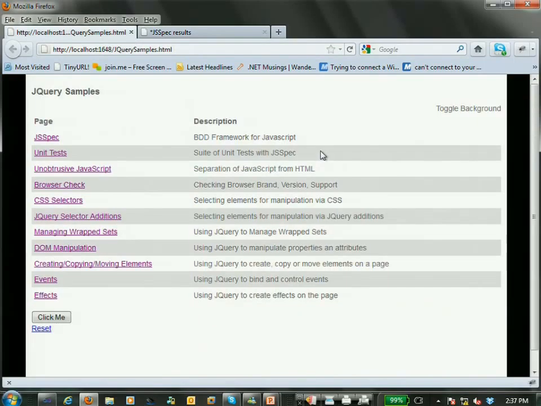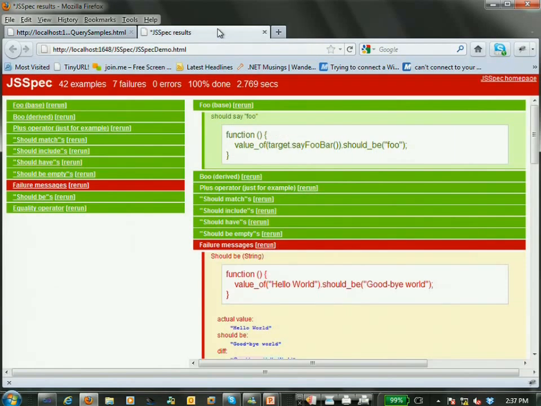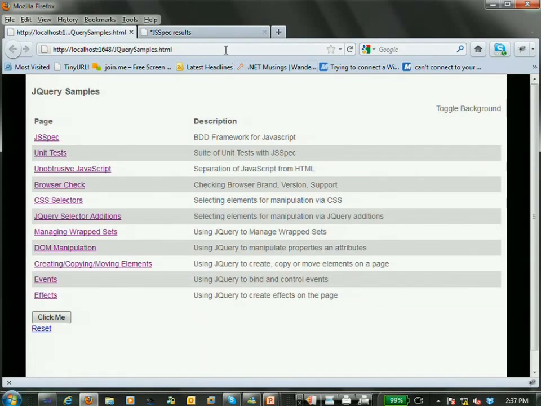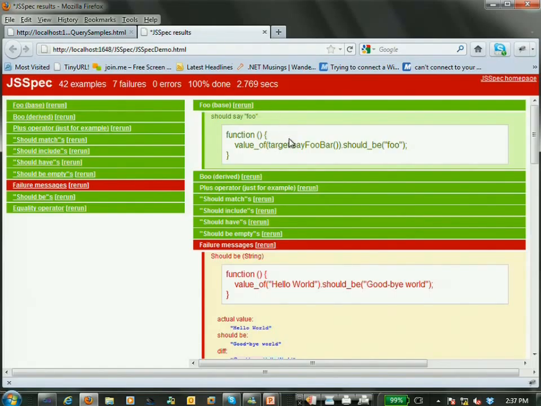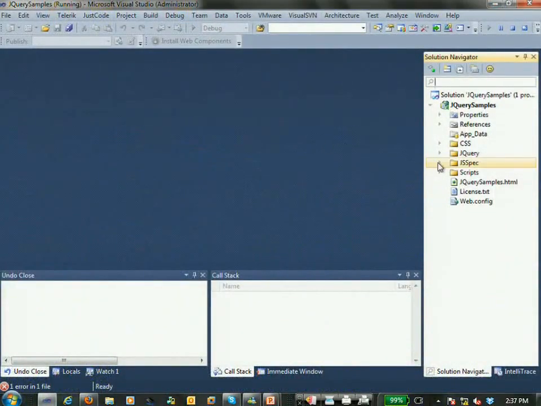Let me zoom in here. Mouse is dead. Unfortunate. Let's get into the actual code, since I can't zoom in there.